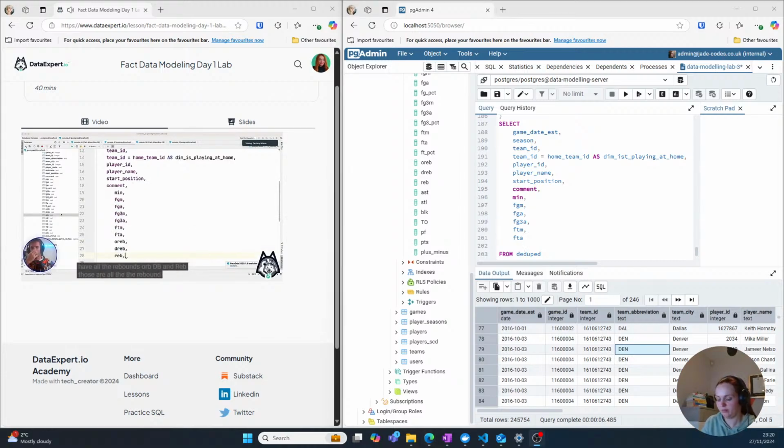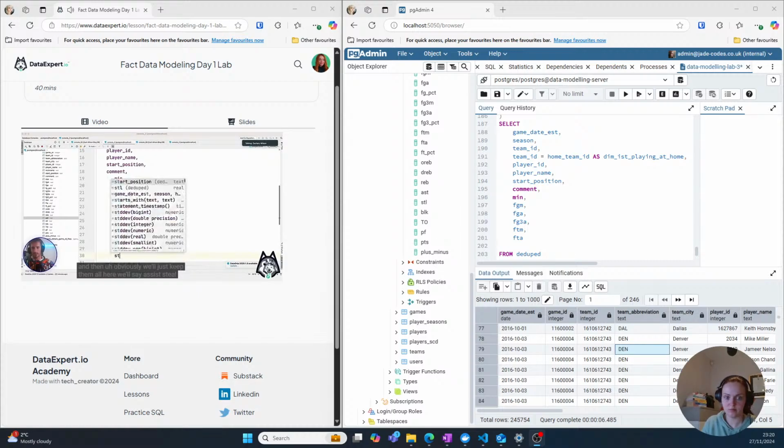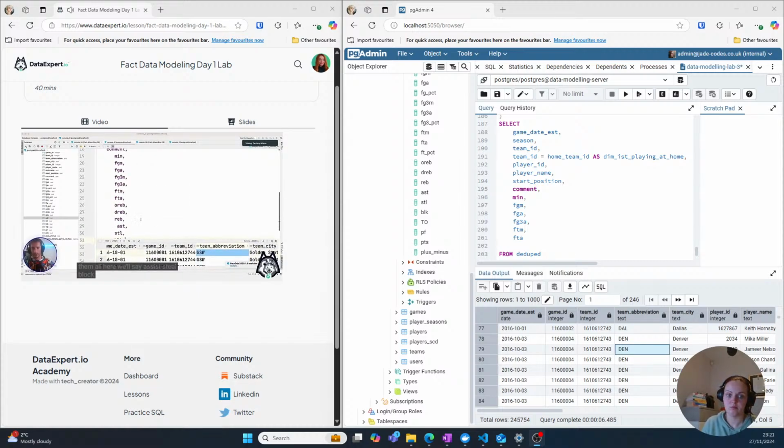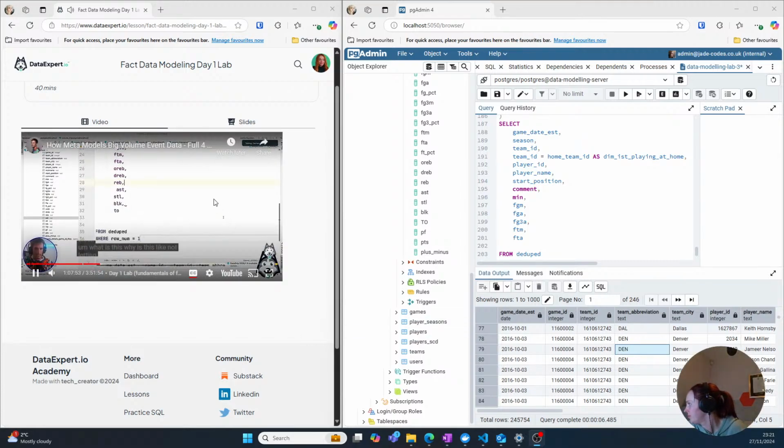Those are all the rebound columns. And then obviously we'll just keep them all here. We'll say assist, steal, block. Why is this not letting me? Okay.